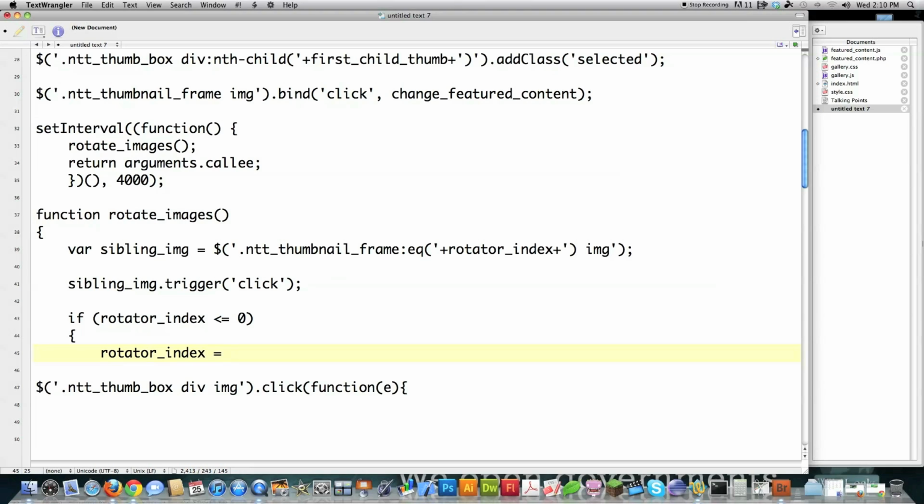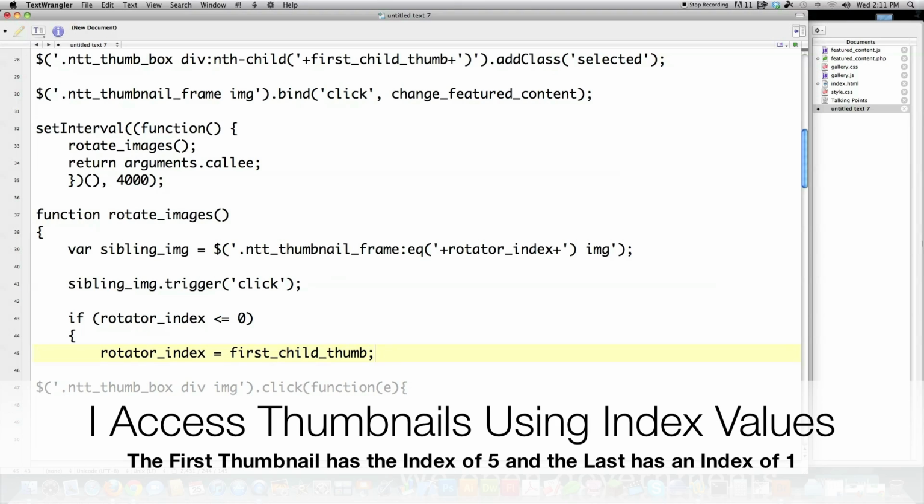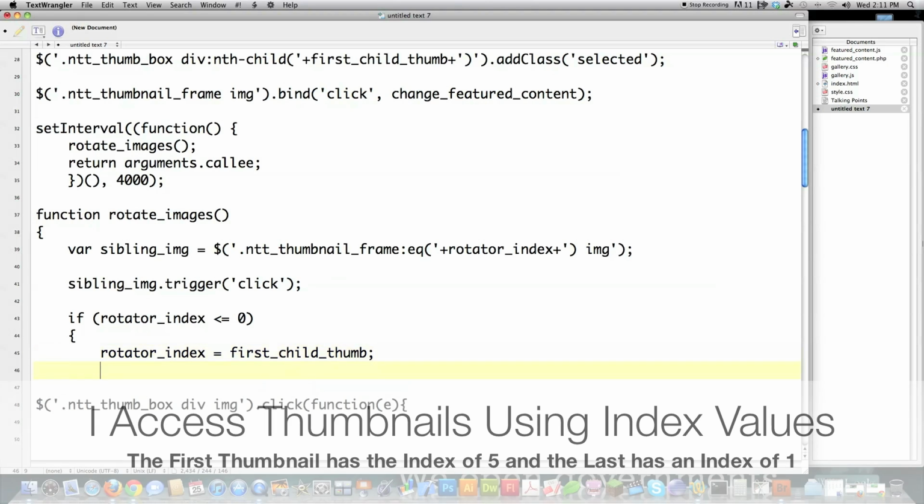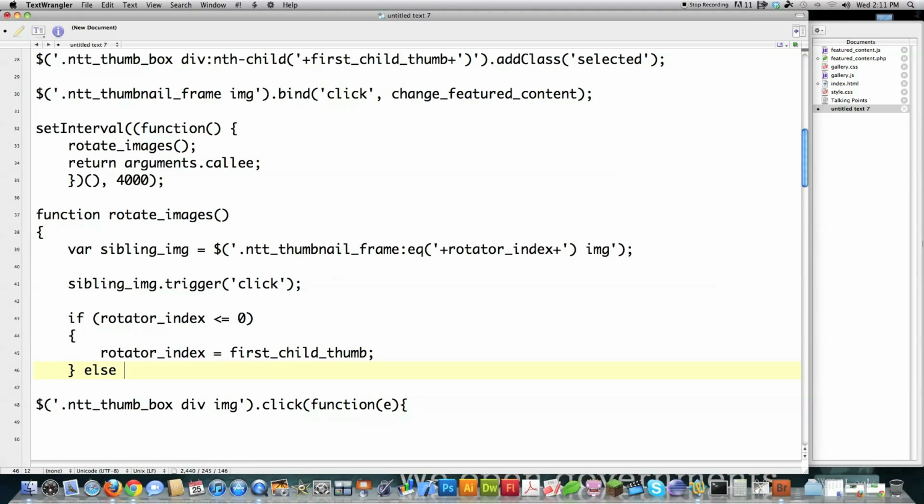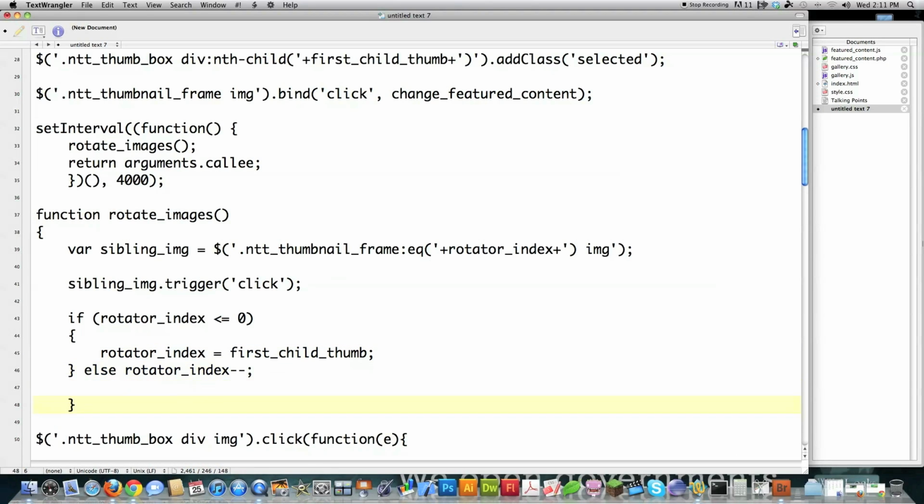And then now I'm going to change the value of rotator index based off of the current featured content item. I'm going to say if it's less than or equal to 0, I want to start over at the first element that is on the screen. And this is going to be the highest value for all the images that are currently on the screen. So that means if there's 5 images on the screen, this number is going to be equal to 5. And then I want to say else. If it's not, I want to decrement this variable. And I want to close that off.